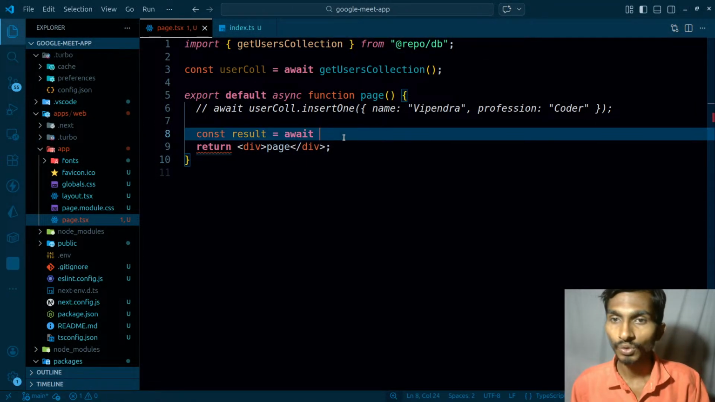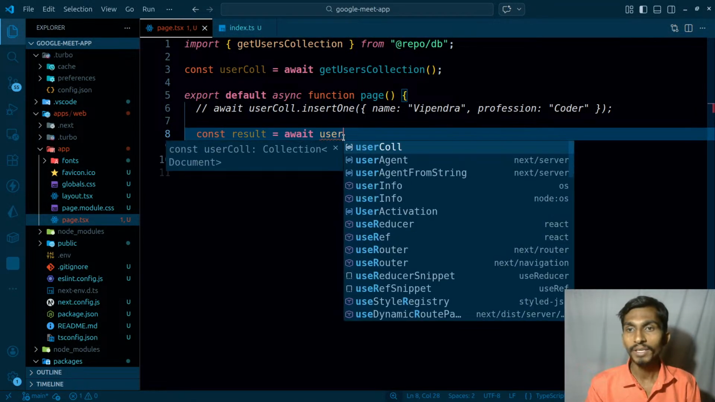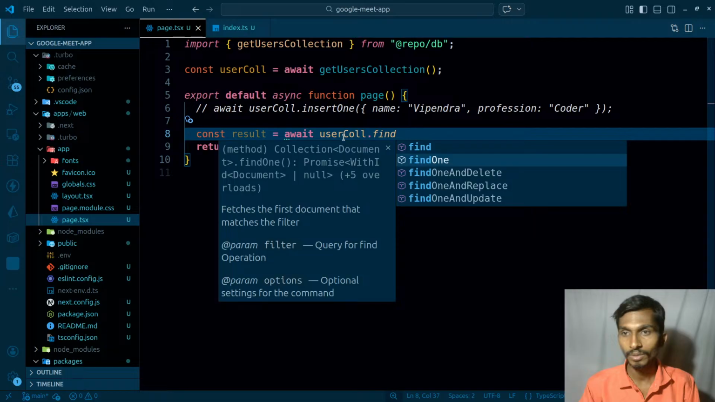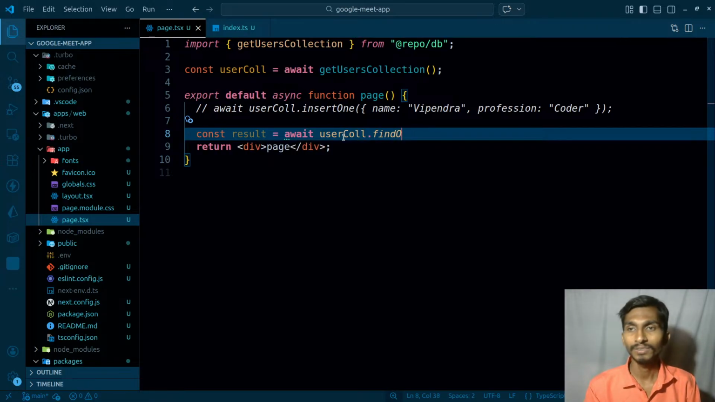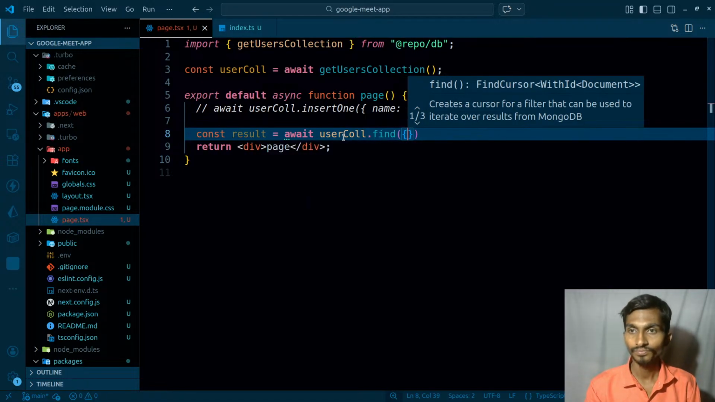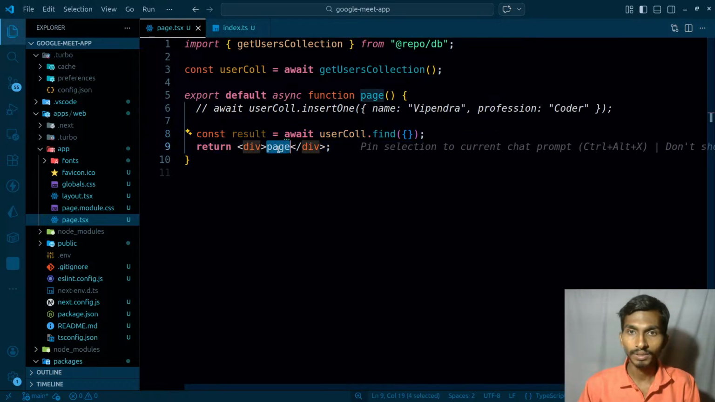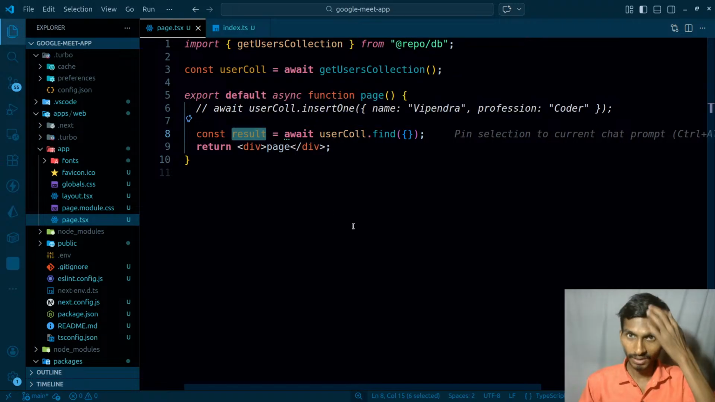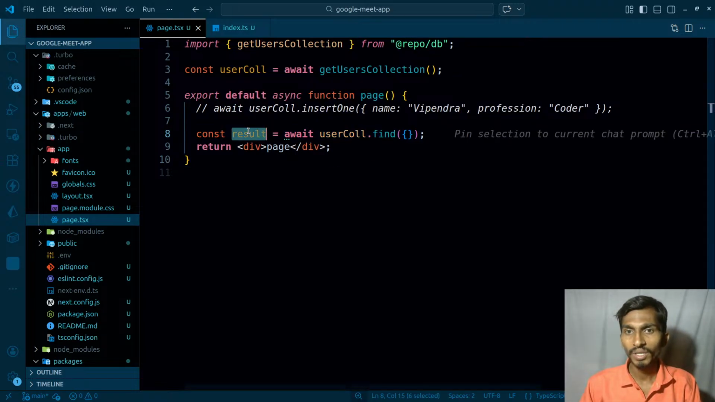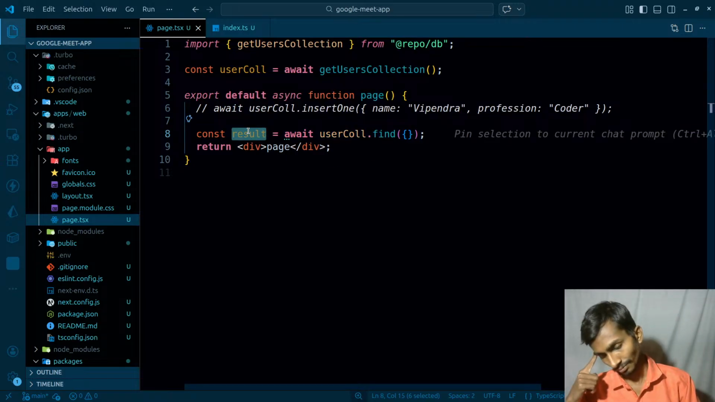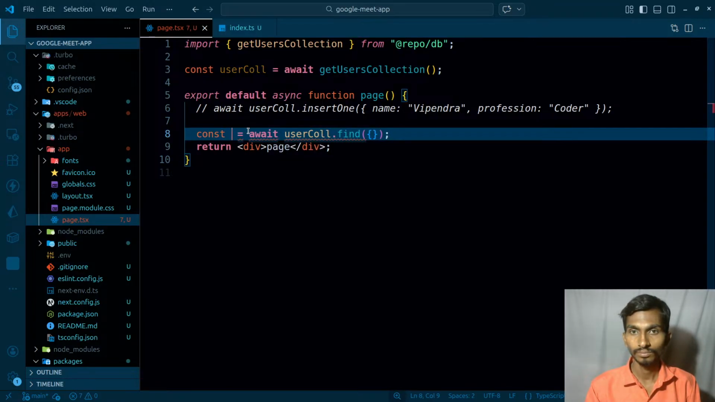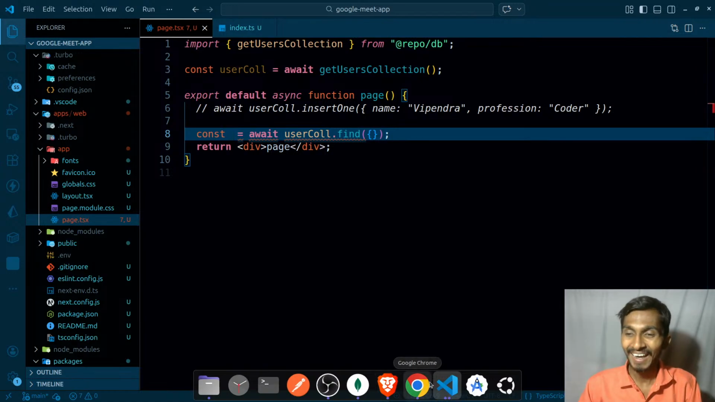So once this is done, await, and I already have my user collection. Now I want to find one. I mean, there are many, so let's find all, just like this. Once I found all of them, result. Ultimately, once I got the result, what is that result going to be like? That result is just going to be an array. What to name this? I'm just worried about the name.